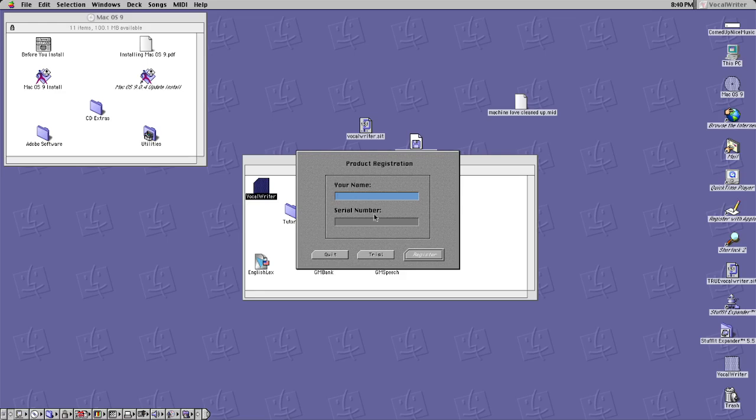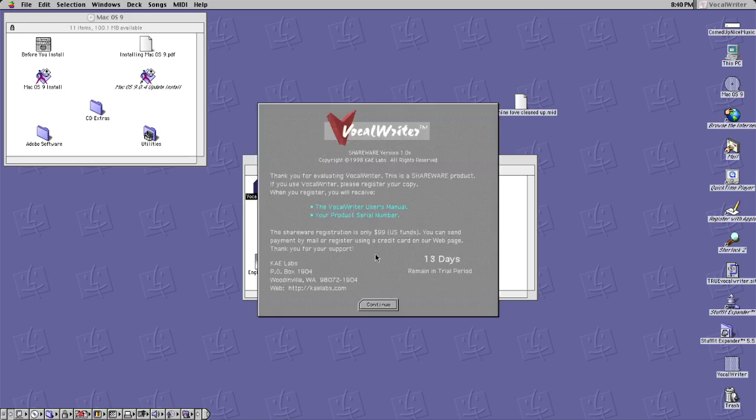You're gonna get hit with this. Don't worry about it. You're gonna want the trial. I've already been using this for some time, so it says that my trial is 13 days, but obviously, if you want to keep using Vocalwriter once the trial has expired, you can use it forever and ever by just re-downloading it.